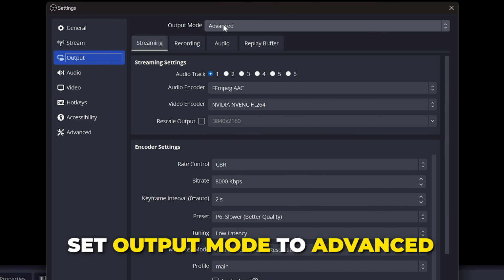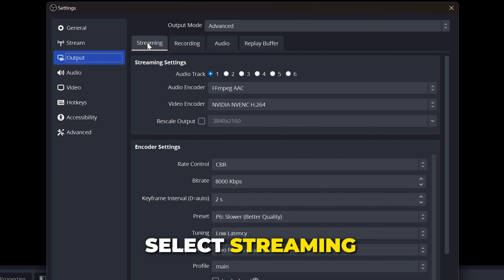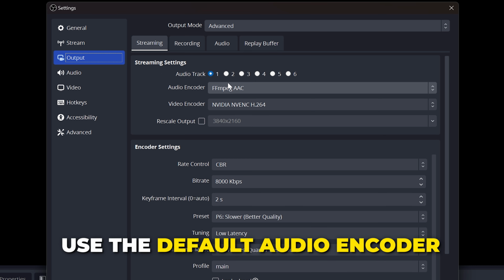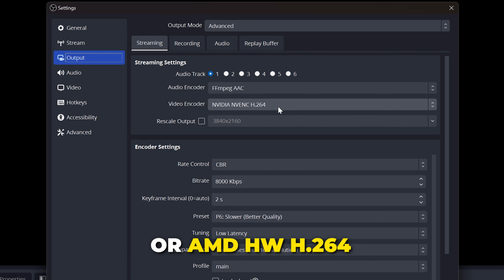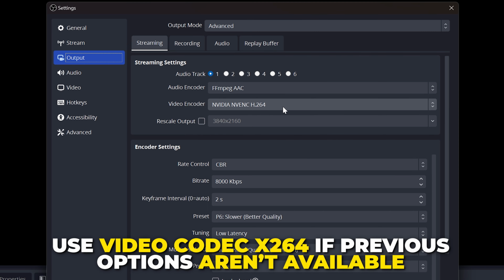Set Output Mode to Advanced. Select the Streaming tab. Set Audio Track to 1. Use the default audio encoder option or what we have. Set video codec to NVIDIA H.264 or AMD HW H.264. If neither of these options is available, then use X264.